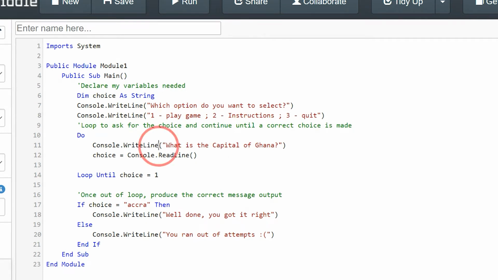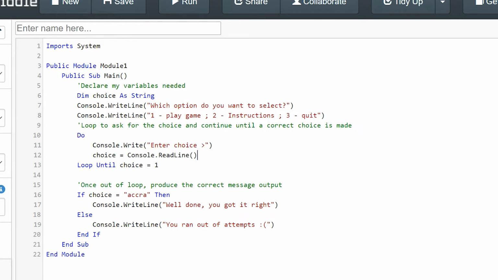Now I'm going to adjust this console write line into a console write, which simply means it doesn't go on to the next line at the end. And I'm going to say enter choice and put a little arrow after there at the end. So the cursor will sit after that little greater than symbol, and it will look like a proper entry there. Okay, so that's the code adjusted. So now instead of asking for a guess to a capital city question, it's now asking for us to type in the choice that we want.